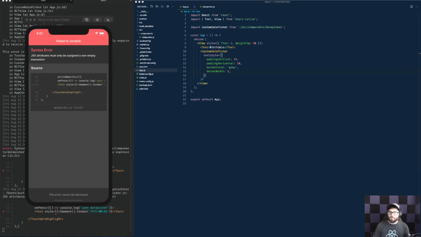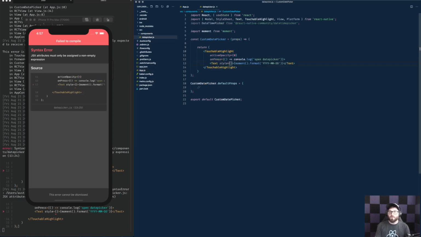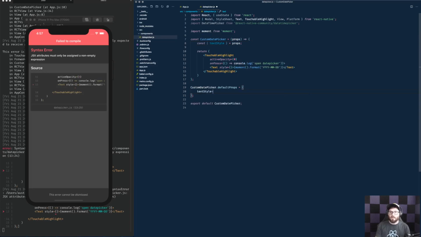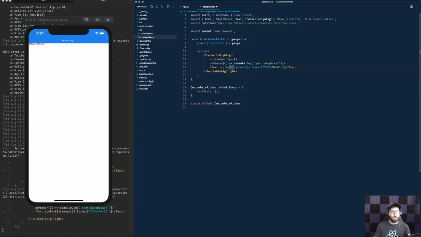Sweet. Border width 1, and so our text style is actually what's going to be passed to the date picker here. So what we can do is go const text style from the props, and then we'll make sure that it's actually being defined here as text style, and we'll just make it empty, in case there's nothing sent to it, and we can give text style here. Okay, so now it looks like, yay, we got a nice little input looking thing here.